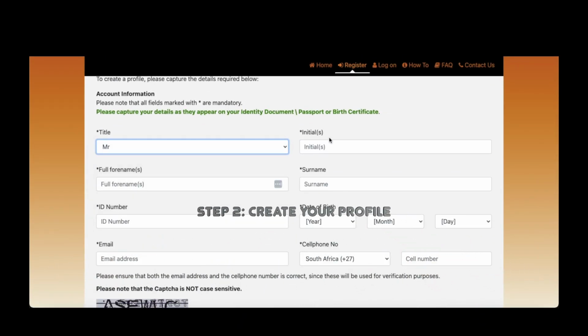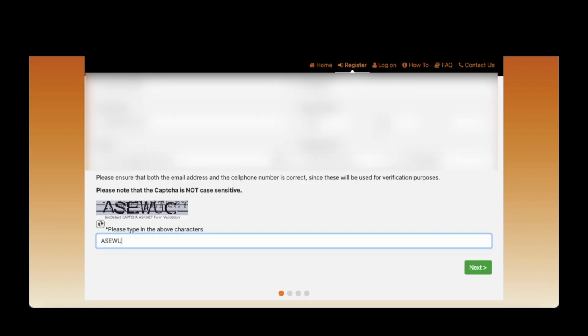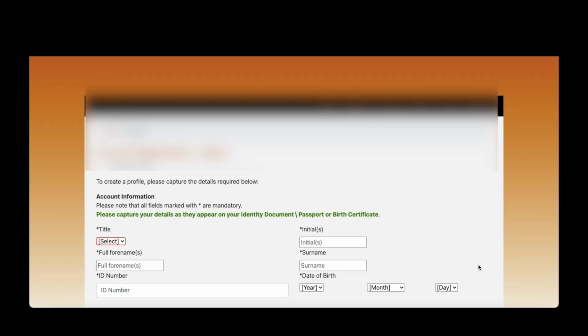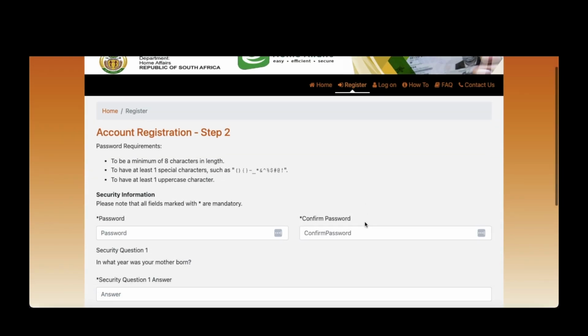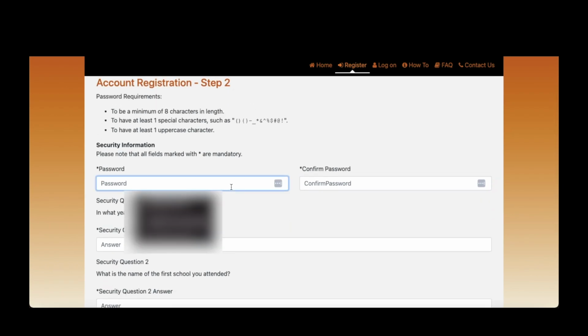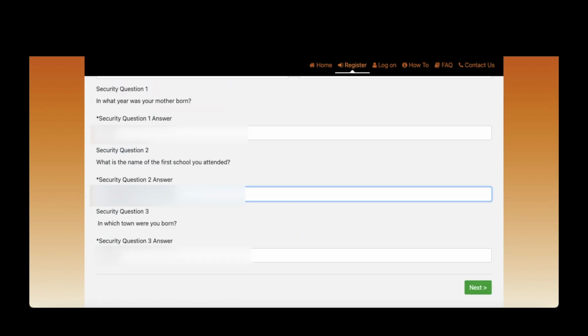Enter your account information exactly as it appears on your identity document. After filling in the CAPTCHA, click Next at the bottom right-hand corner. Create a secure password that you'll use to log into the DHA website. Answer the security questions to enhance the safety of your profile. These will help you recover your account if you forget your password or if your profile is compromised. Once you've answered the last question, click Next at the bottom right-hand corner.